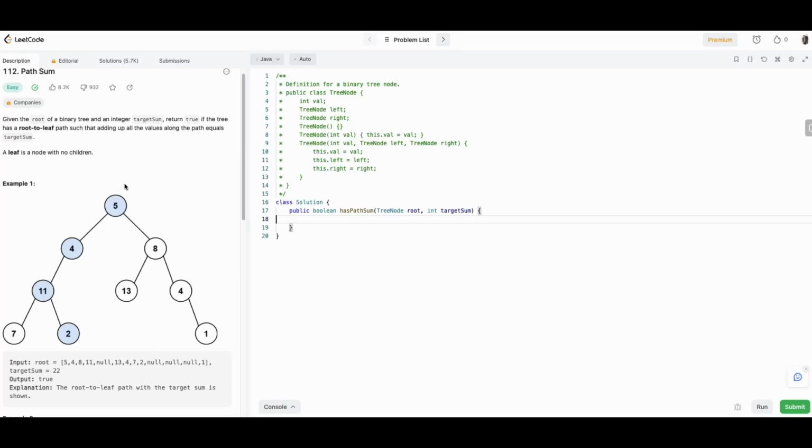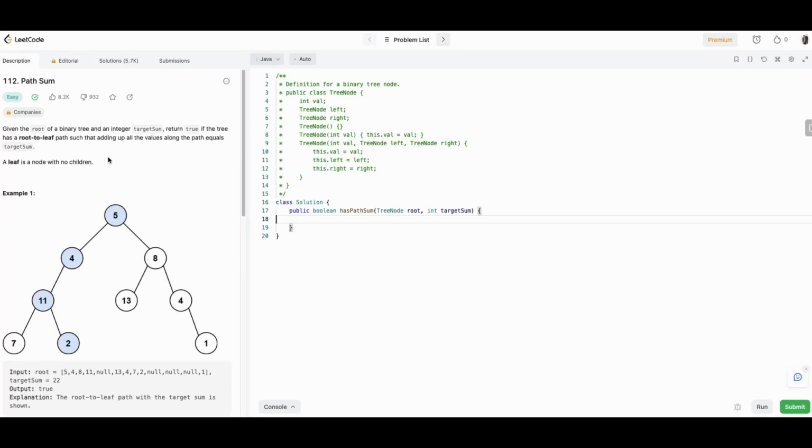Today we are going to work on the LeetCode problem Path Sum. This problem is a common Amazon coding interview question, and in this problem you'll be given the root of a binary tree and a target sum. We need to return true if there's a path from the root to one of its leaves where the sum of all of that adds up to the target sum.